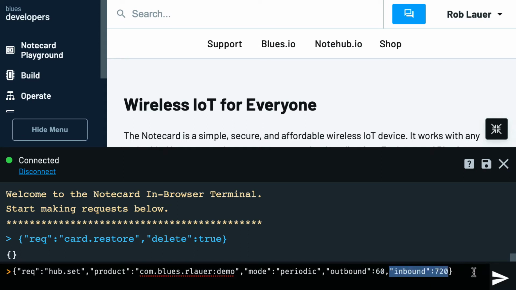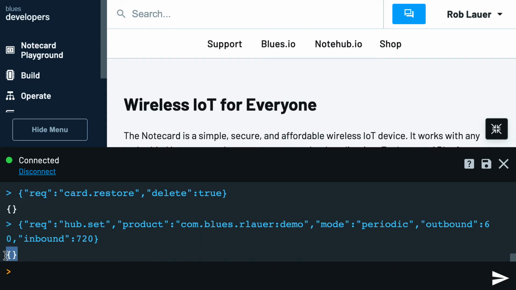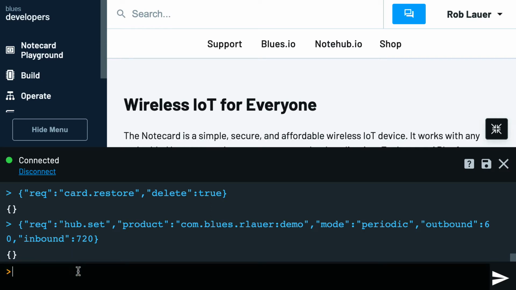Inbound, again, this is inbound relative to the Notecard. Check for any incoming messages from Notehub every 720 minutes. So let me issue that command. And you'll see an empty JSON object is sent. That's the confirmation that everything worked correctly.